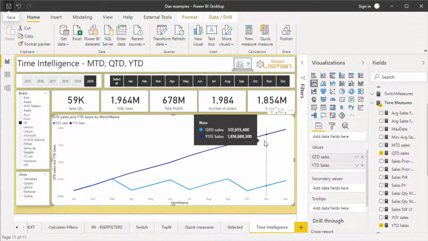We can also use another formula to calculate the same month to date, quarter to date, and year to date, and that requires the use of the calculate function. Let's take a look at that.